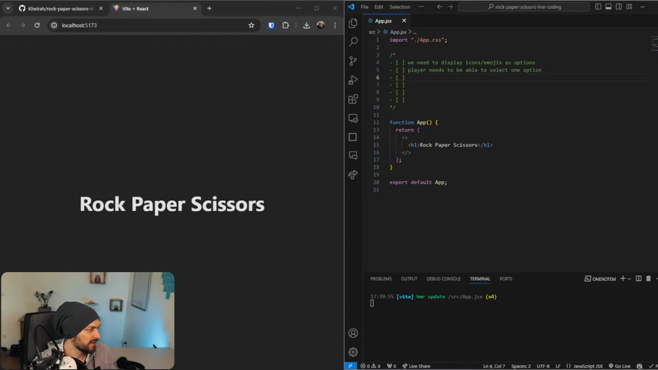Let's make it so that we are playing against a bot. So there's always 2 players, obviously, for rock, paper, scissors, and the second player is not going to be a human player, but it's going to be a bot. Okay, so the bot needs to make a selection. Yeah, makes sense.